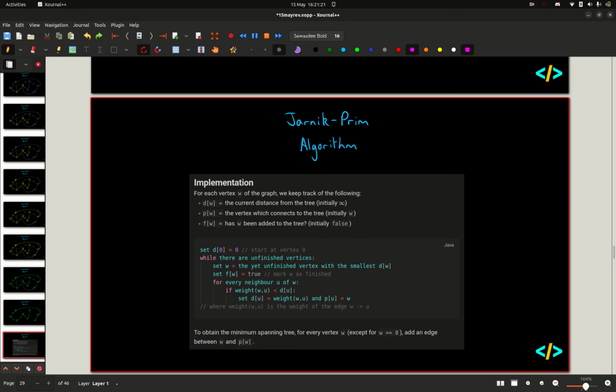Is this guaranteed to always find the minimum spanning tree? It is, as long as our graph is connected.